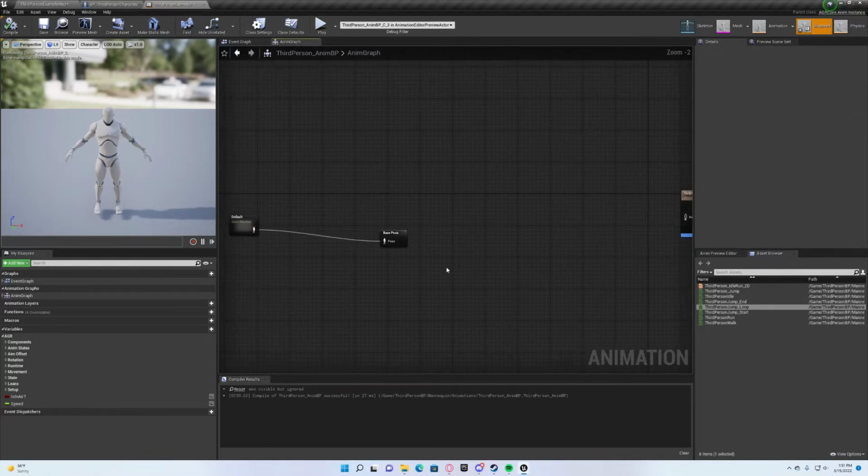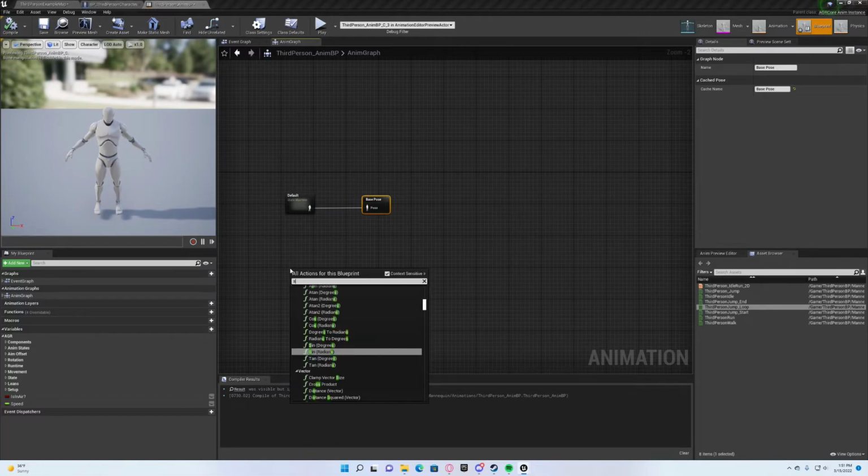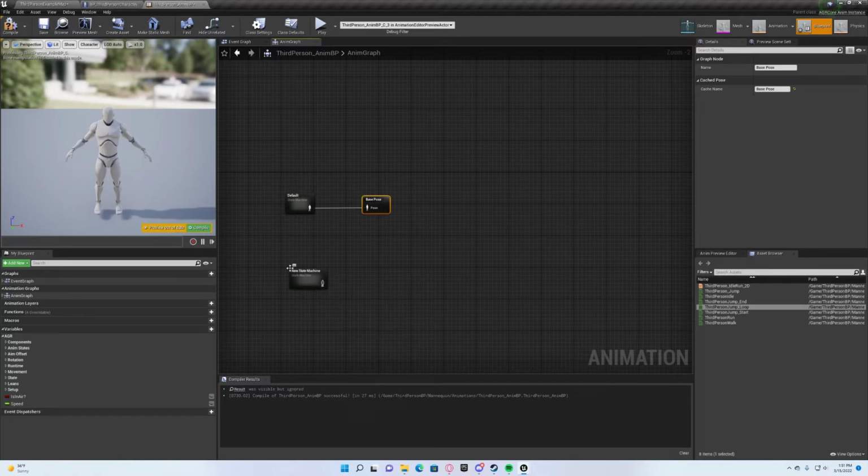Alrighty. So let's go back to the main anim graph. We're hooked up here. Alrighty. So now here's where we get to do some very, very cool things. Okay. So we need a new state machine. And we're going to call this overlays.